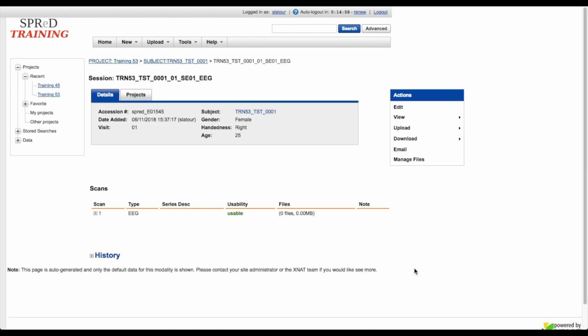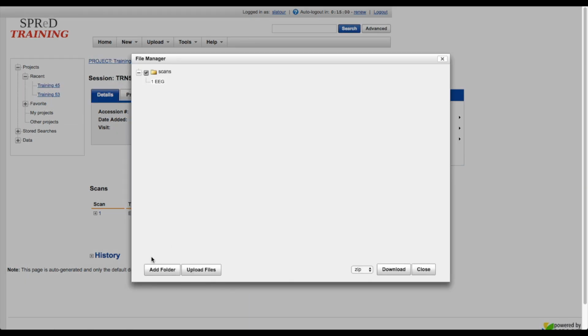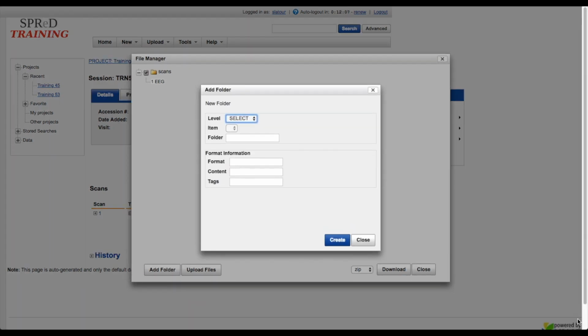Step 5. You will now see the session page for the EEG session. To upload the EEG data, choose Manage Files from the Actions menu on the right-hand side. This brings up the File Manager window. Choose Add Folder. Step 6. For level, select Scans. For item, select 1 and enter folder name EEG. Then press Create.